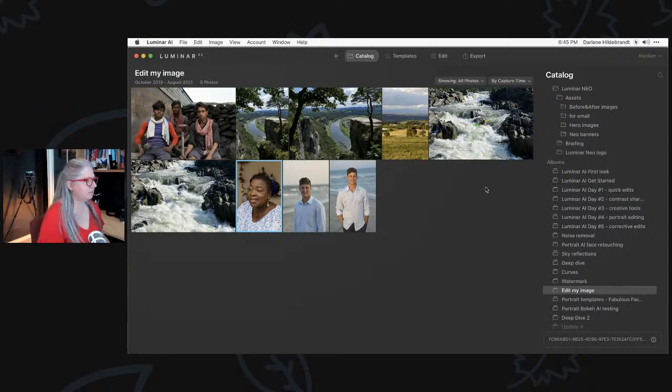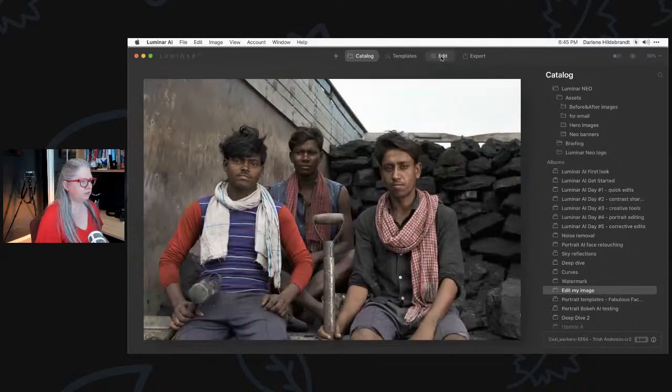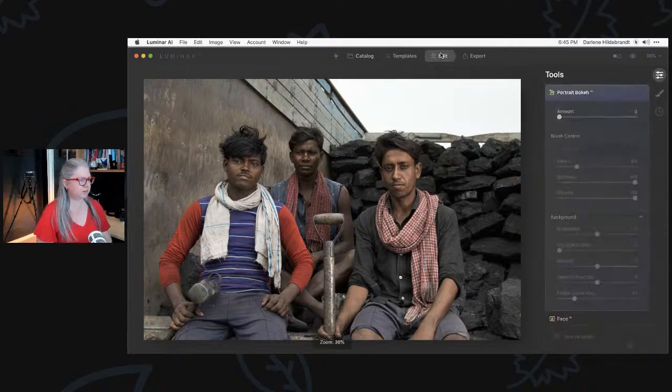often dials in. And I've got one of her images from India that she took when she was on tour with our tour leader, Daniel. And I know they went to this coal mine and they were photographing these coal miners. And I know that she works with Luminar. So I wanted to bring this one into Luminar.